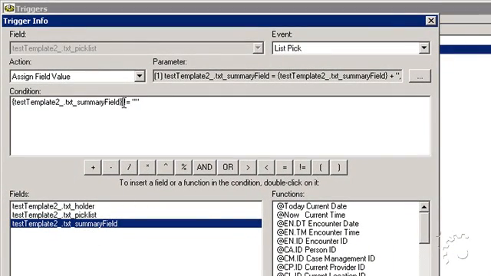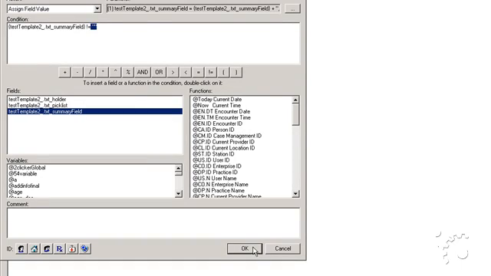Let me explain these right here. This symbol, the exclamation point and an equal sign, means is not equal to, and then the double quotation marks is for is null, doesn't have a value, or is empty. So I want this to happen if the summary field isn't empty, or it does have a value.